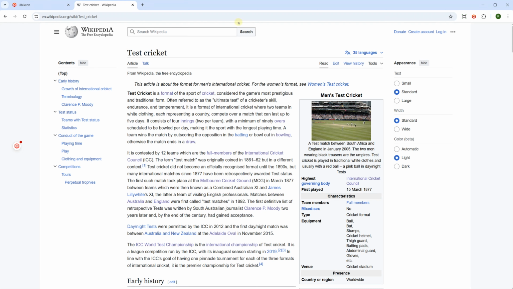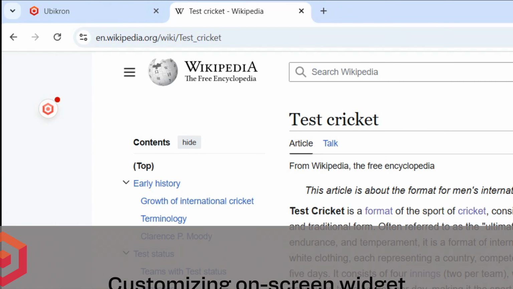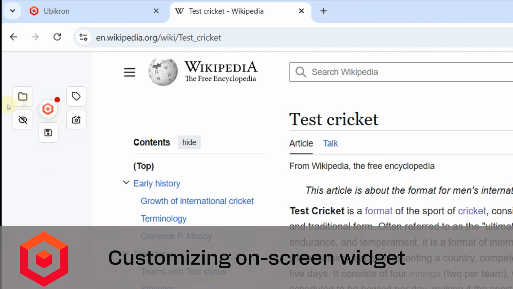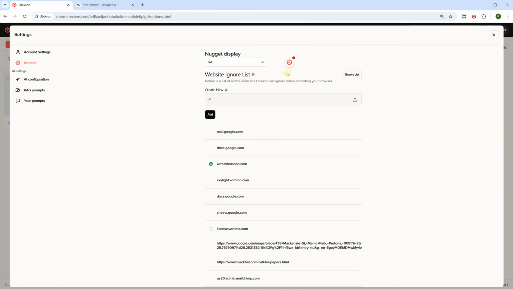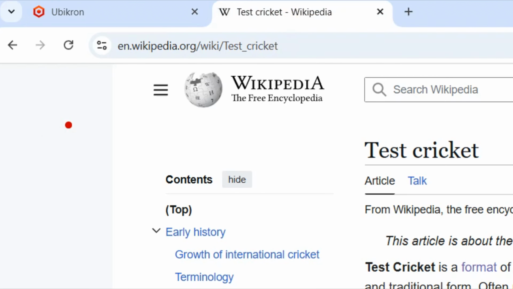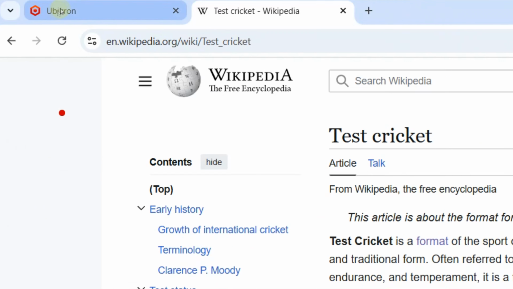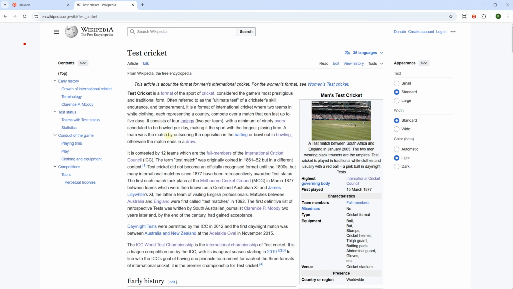And the first thing that you'll notice is this thing over here. I can move it around, right? If you don't like what it looks like, you can make it smaller or remove it altogether. You go here to Settings, General, Nugget Display, let's say Minimal. When you go back, it now becomes just a dot, and if I move around, it still gives me the functionality. You can also take it completely away, but I prefer having it like this. Then I know it's doing its thing.